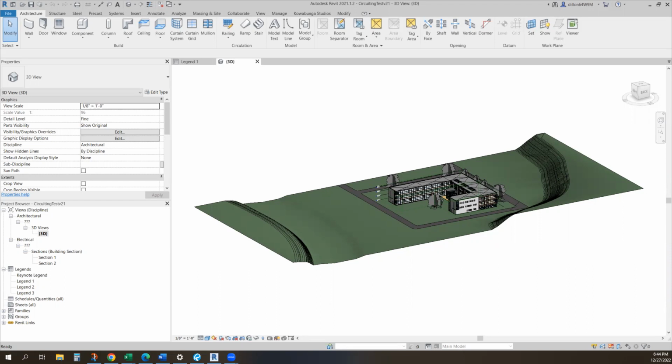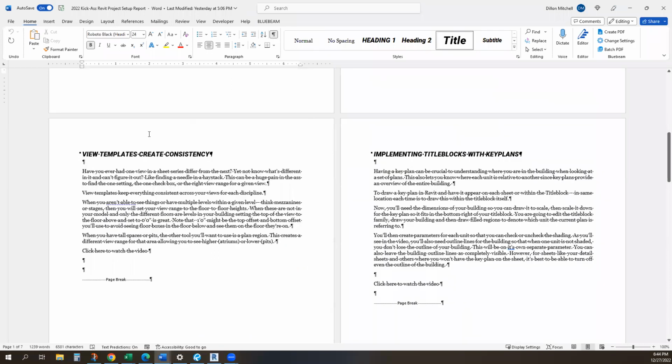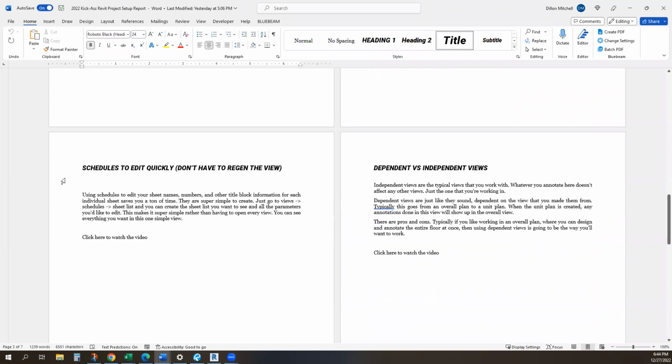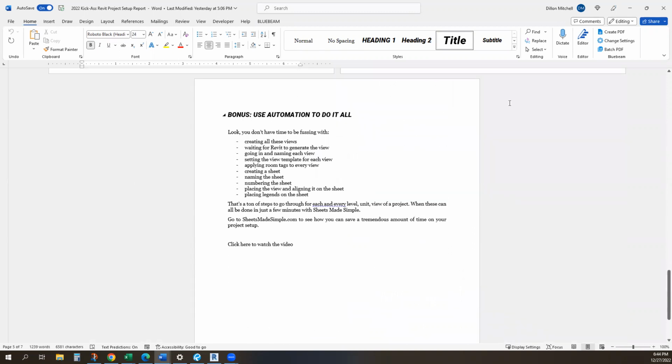Now we've gone through all the parts and pieces of how to set up sheets quickly with everything out of the box, with project setup and all that kind of stuff, this kick-ass project setup, using scope boxes to crop the views, using view templates to create consistency, implementing title blocks with key plans, schedules to quickly edit everything, and then dependent and independent views. And then we're going to go here into automation.